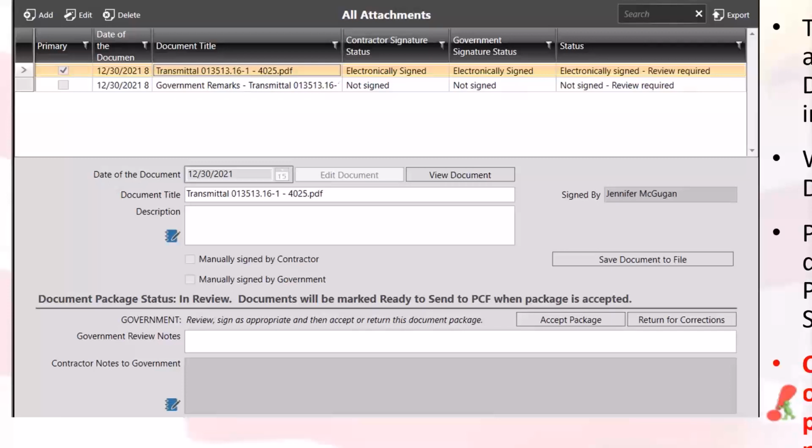Right there where it has the hyphen before the 4025, edit anything after that hyphen, that's where you can edit it. The description box is all yours to do with as you will. Of course, according to district and office policy. Now, you can see the manual signing options right below the description box here, which may need to be used depending upon the office and district policies and how the 4025 was uploaded from the contractor. And last but not least, the government review notes and the buttons to accept the document package or return for corrections, which will be discussed more later on down the line.